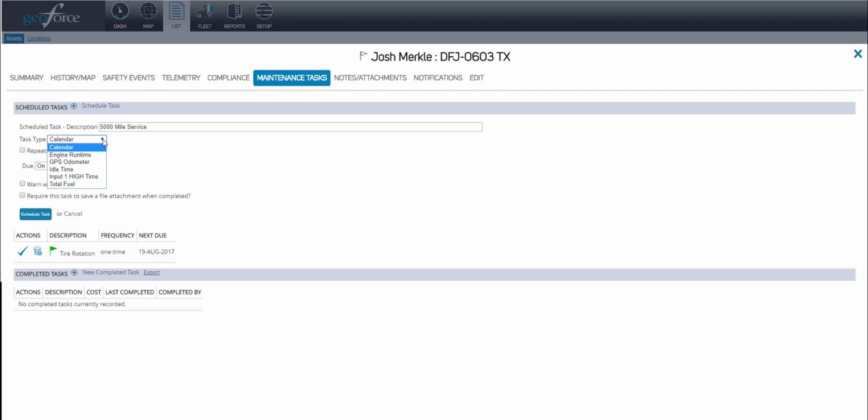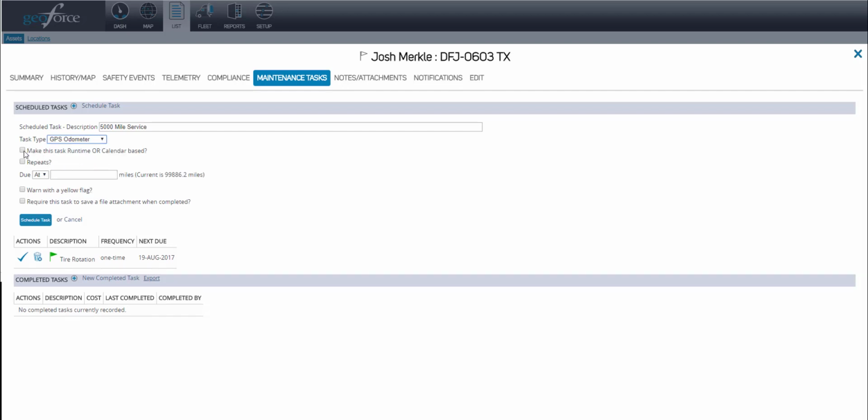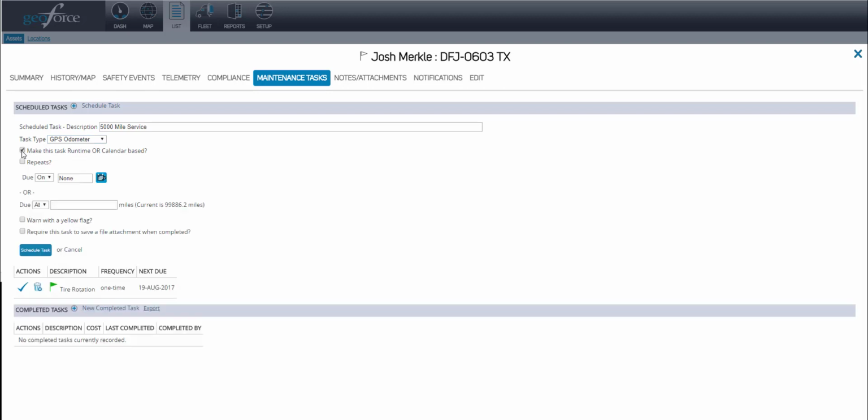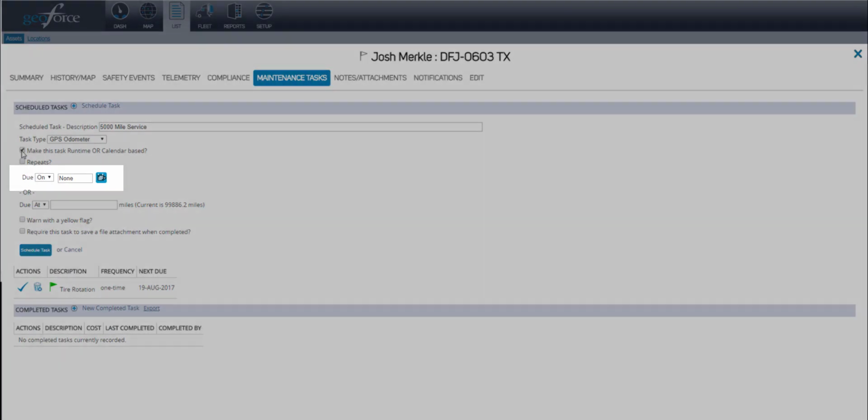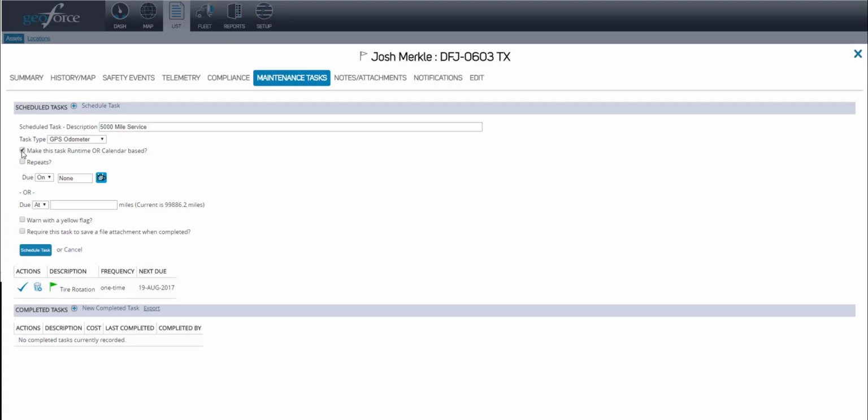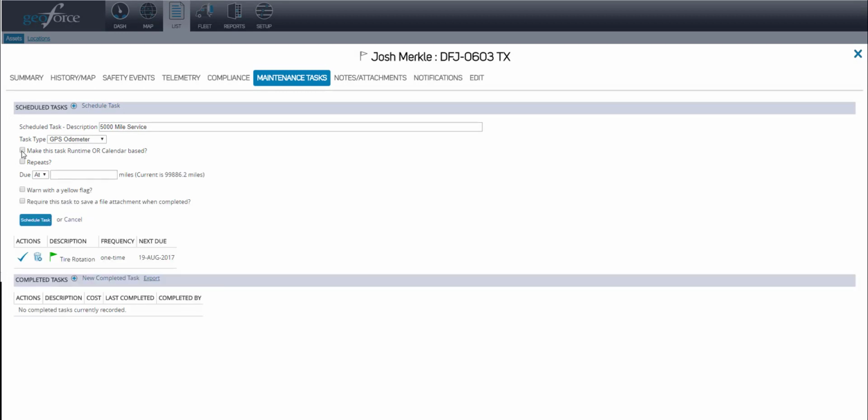Your options to select task type may differ based on the type of tag you are creating a maintenance task for. In this case, we will select GPS odometer. You can check the box to make this task based on runtime or a calendar date. For example, if you want to have the service done every 5,000 miles or every 3 months, whichever comes first. In this case, we will just stick with mileage.